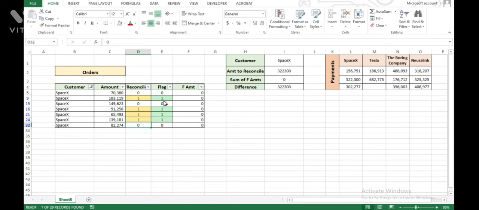Now the third amount I need to do is 302277. Okay, let me just put flag as one for the remaining cells. Yes, great. The difference is now 0 here. Now put 1 at the reconciled cells across these amounts.